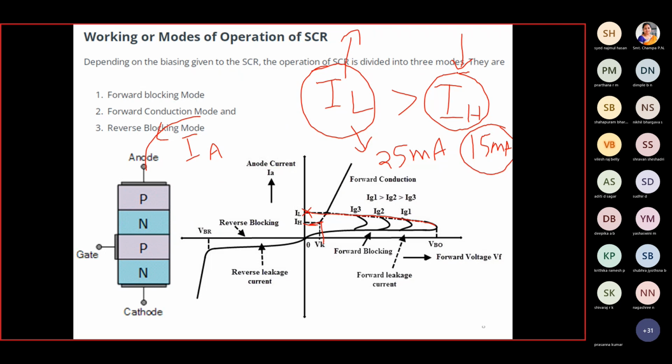Next, holding current IH is the maximum anode current required to maintain the thyristor in the on state, below which the SCR goes to the off state.